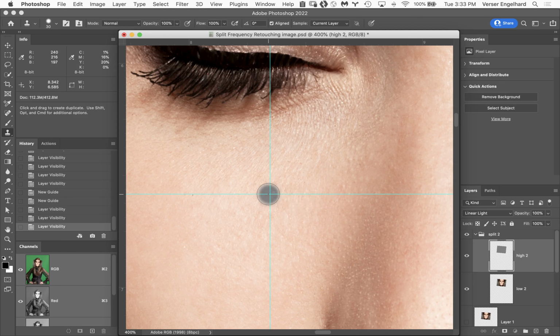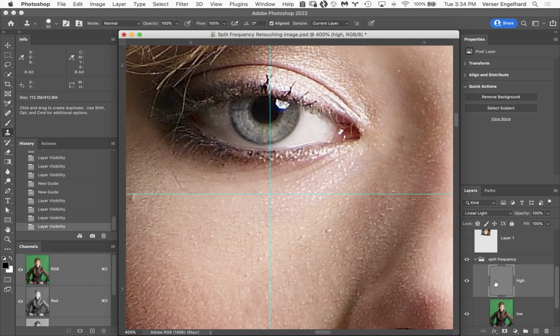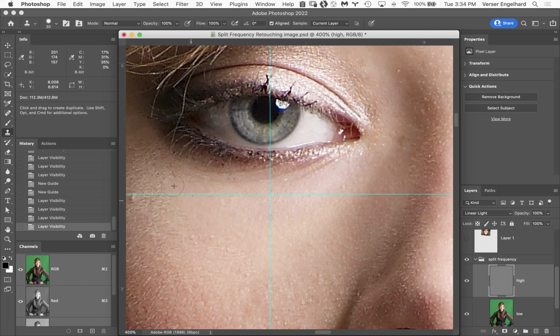Try this one more time. Current layer. Destination. There we go. And now I can simply paint, and what I'm actually painting is new skin texture from the other image that's covering this girl's skin texture right now.